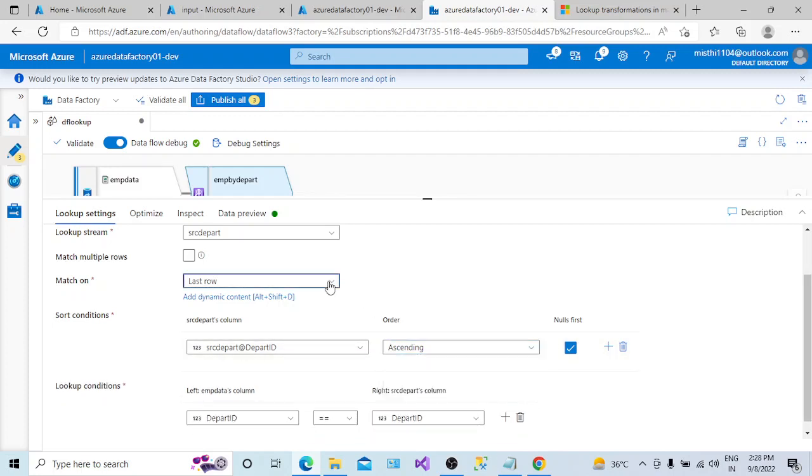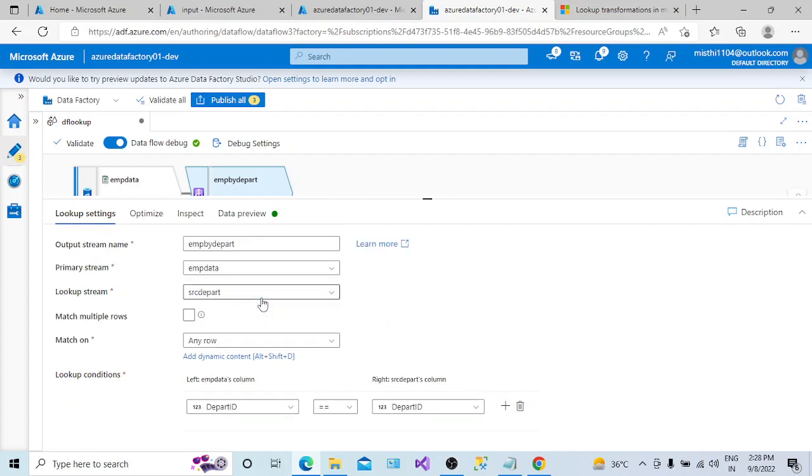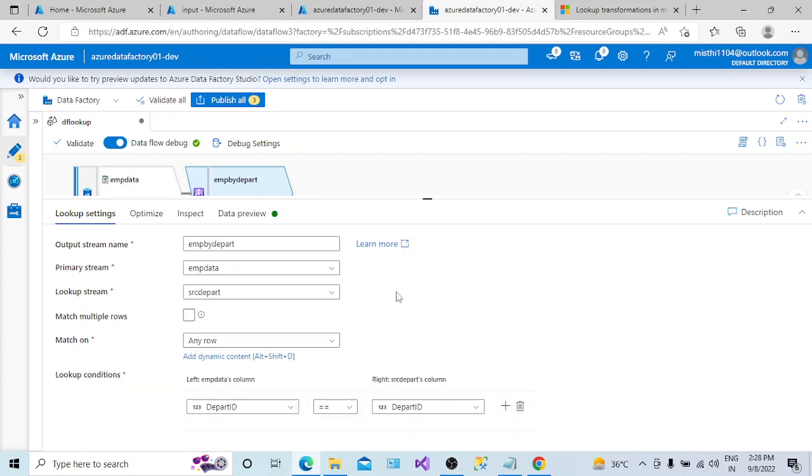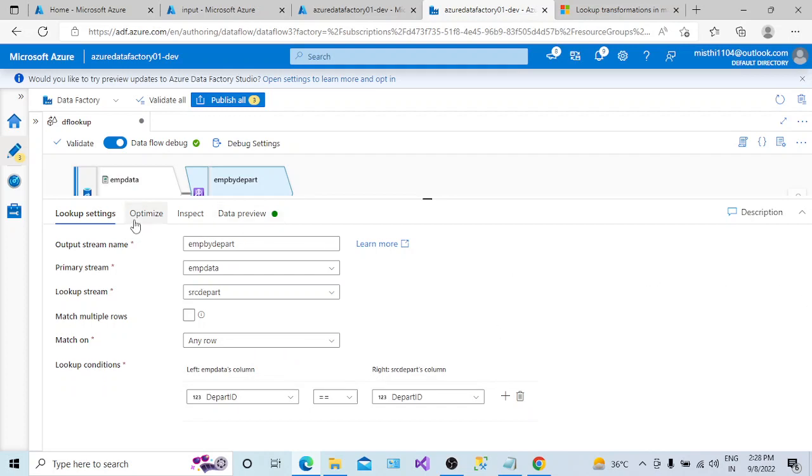If you use last row, then you have to provide descending or ascending order like that. For best practices, it is always recommended that you have data sorted already, and after that you use the any row option. So the recommended part is to use any row. There you do not need to do the sorting; you directly go and perform the lookup operation on your data. So here it is fine.